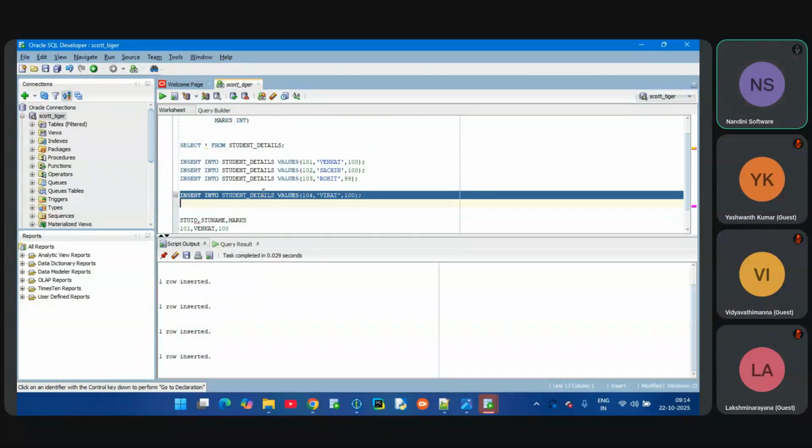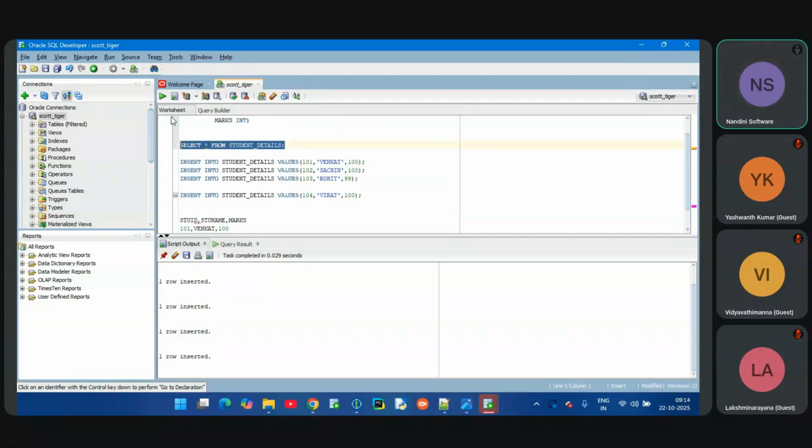Now I want to view the data. Select star from table name. What is the table name? Student details. Now what do I want? I want to read the data, to get the data from this table.